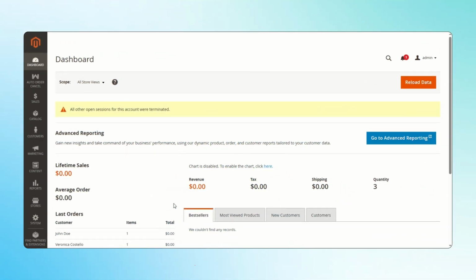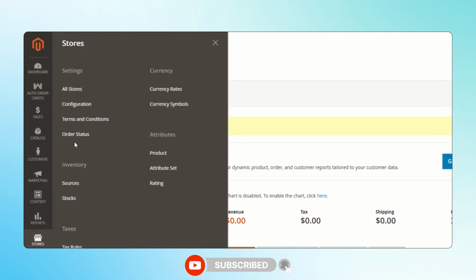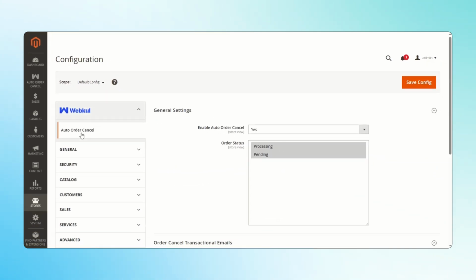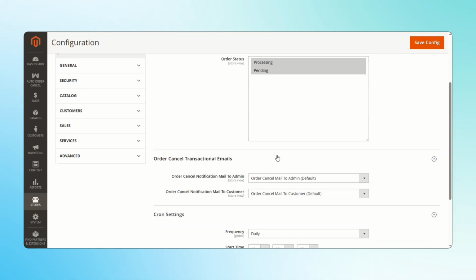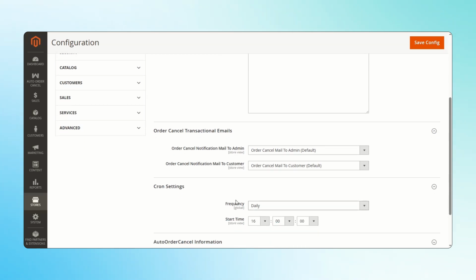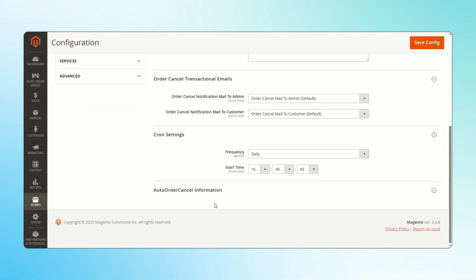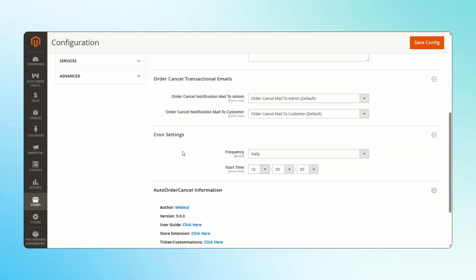After installing the module, the admin needs to navigate to Stores, then Configuration. Go to Auto Order Cancel, where they can enable the Auto Order Cancel feature by selecting Yes or No. The admin can select order statuses such as processing and pending, for which orders will be automatically canceled based on the cron schedule. The admin can also configure email templates for both the admin and the customer to notify them of the auto cancellation. Cron timings for automatic order cancellation can be set to run daily, weekly, or monthly. Additionally, the admin can specify the exact time for the cron execution.